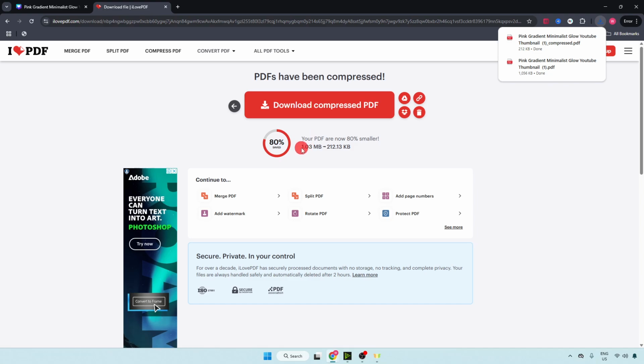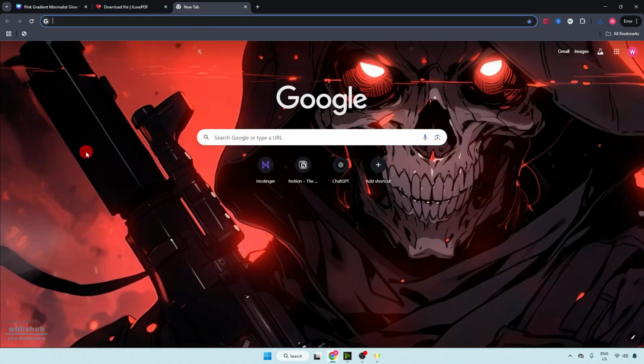As you can see, it has reduced the PDF size from 1.03 MB to 212.13 KB. So that's it for the video. That's how you can compress PDF size.